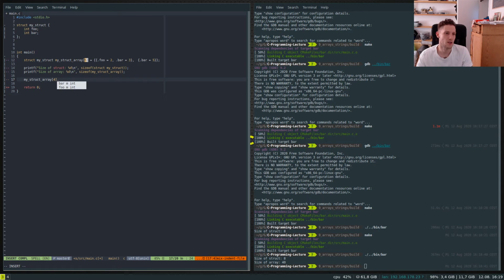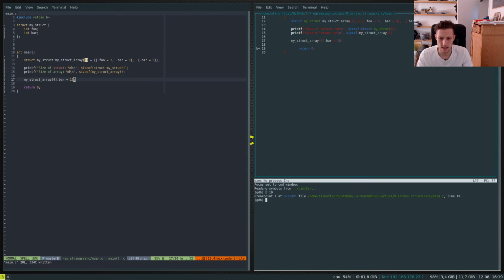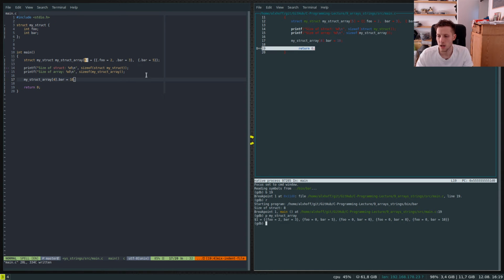And we can now use the dot notation, because we now have this structure, to access its members. So we can then go and set bar equal to 10. If we make this and debug it, and we break on line 19 and print my struct array, we'll now see that the final one has been set to 10. So this is the setting.